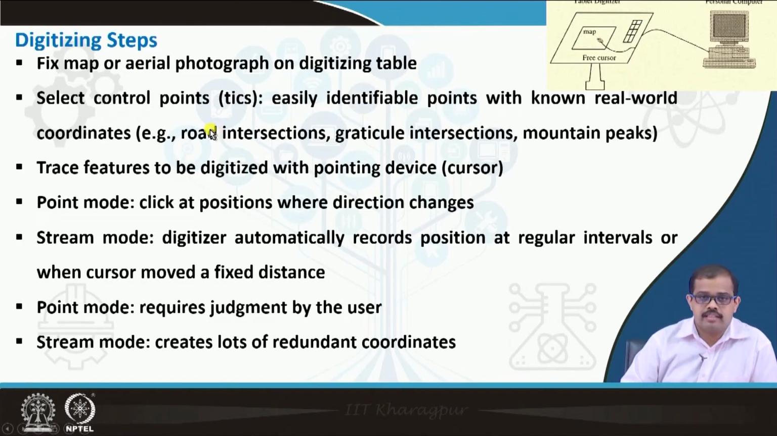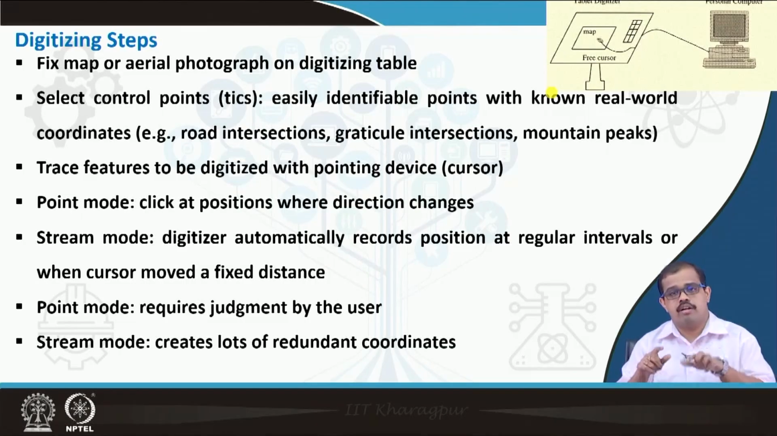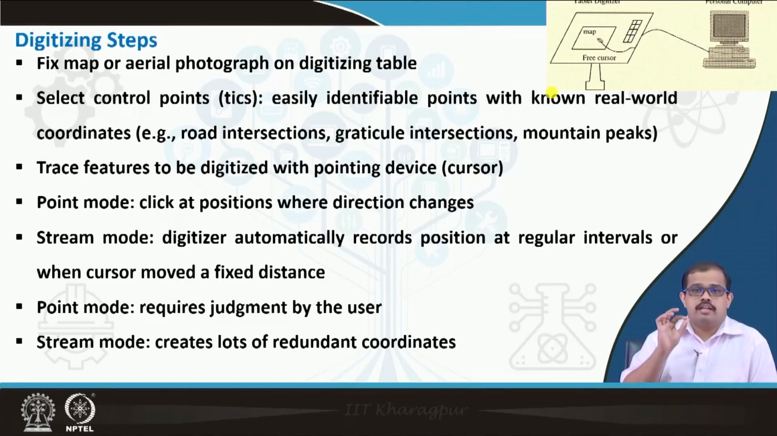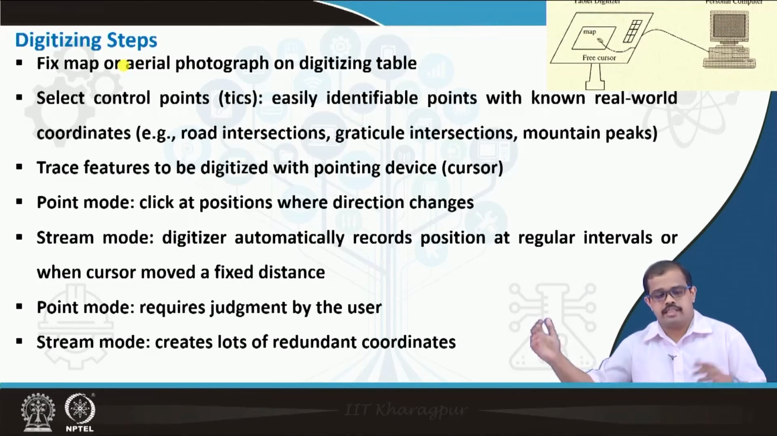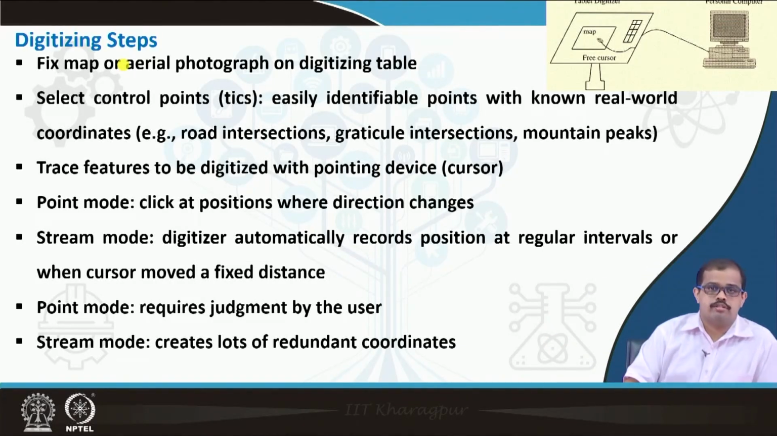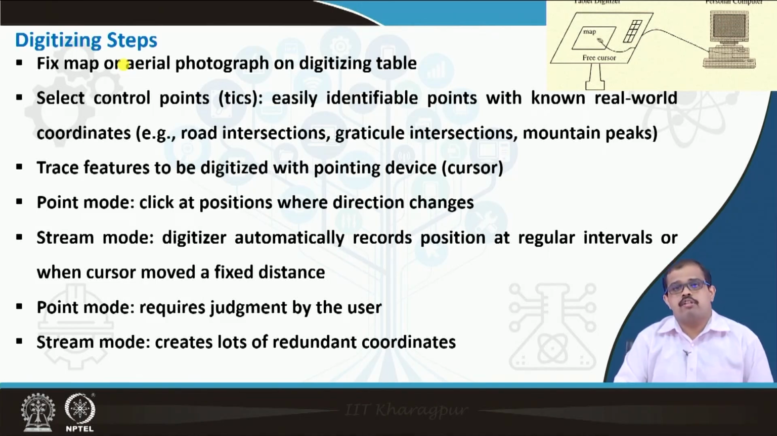Select control points, that's using a tick, okay. Easily identifiable points with real-world known coordinates. For example, as I pointed out previously, the framework data, maybe roads that are intersecting, or very well known road segments, or certain points which are extremely identifiable in a map. In the real world, things that have not changed over the period of your study can be your control points. So please look at it more carefully, because control points define how accurate your data is, otherwise you will not be able to get accurate data.